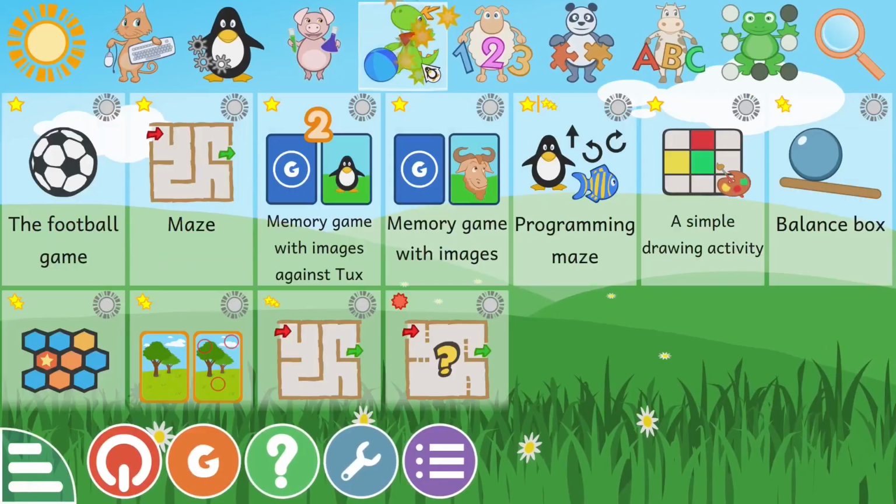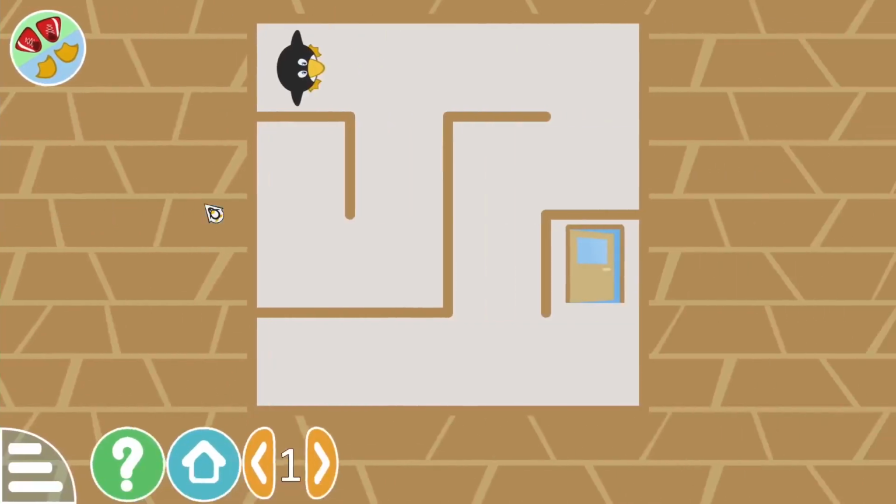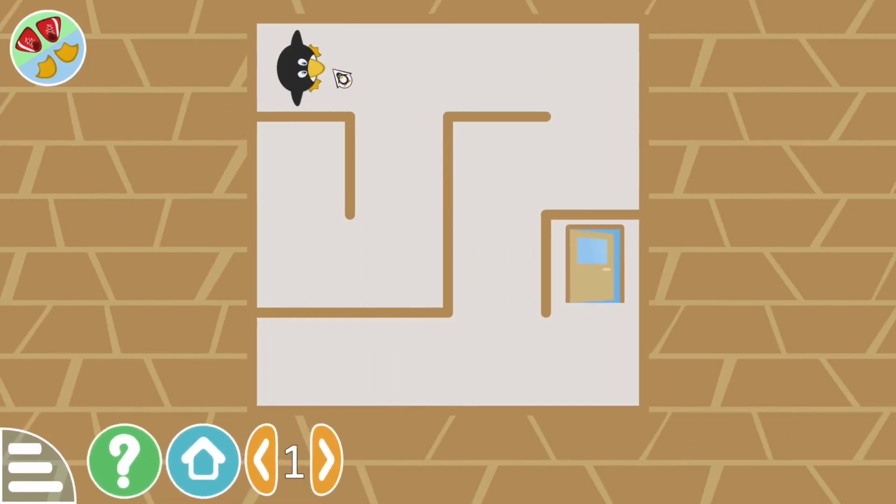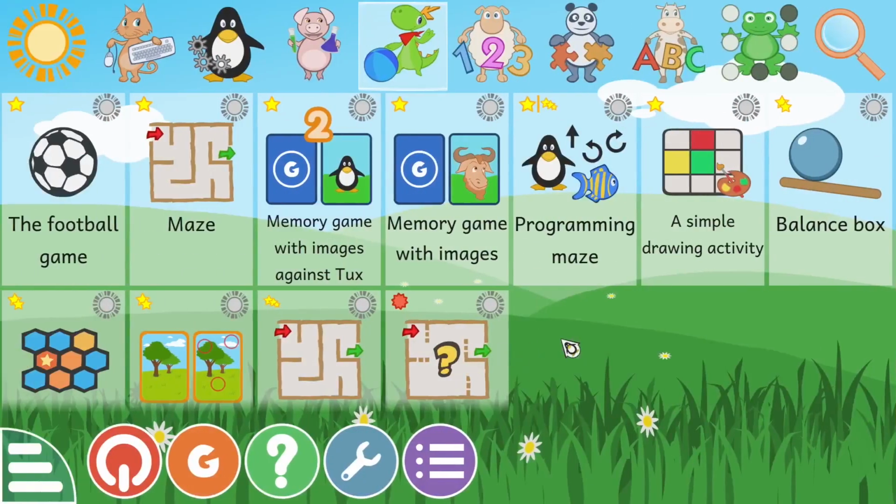How about this one? We have some maze. Use the arrow keys or swipe the touchscreen to help Tux find his way out. Okay. We could move Tux towards our goal. Fantastic. Fantastic. How about the memory game against Tux?